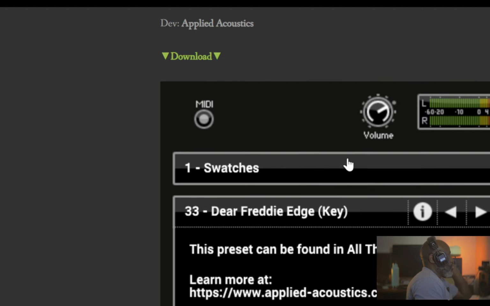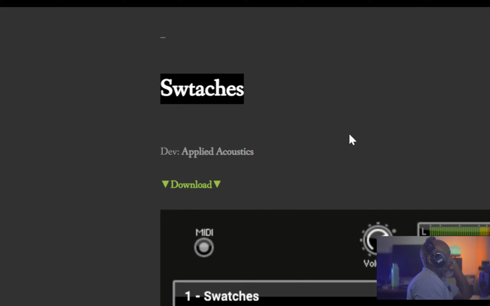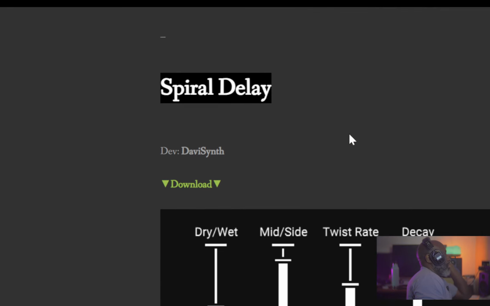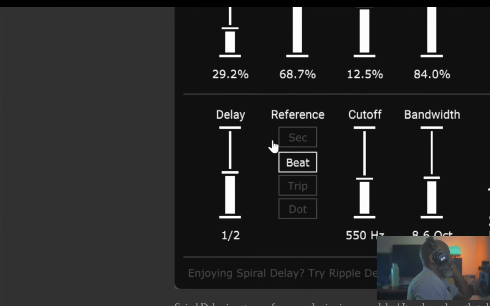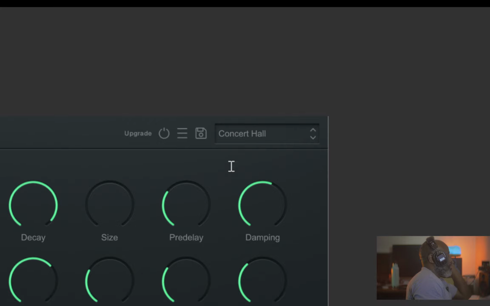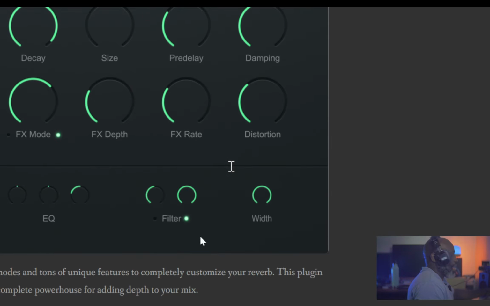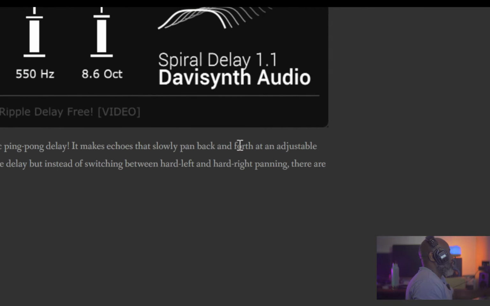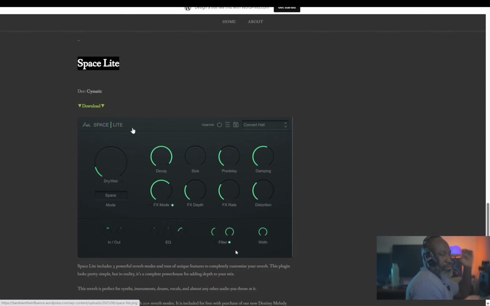Next up, we're gonna look at SWatches from the developer Applied Acoustics. Then we're going to look at Spiral Delay from VSynth. Hopefully I'm saying that right. And last but not least, we are going to look at Space Light from Cymatic. So let's jump to the download pages really quickly.